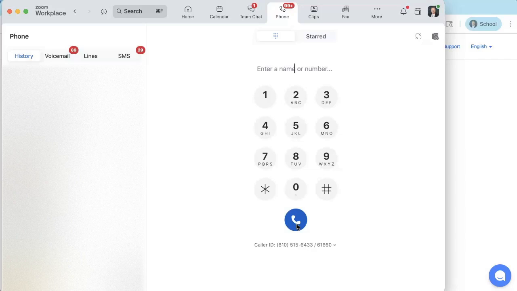You can do the same thing from your cell phone as well. If you install the Zoom app on your cell phone and get to the login prompt, click SSO for single sign-on, just like we did. You'll be able to use Zoom on your cell phone again to place and receive calls.